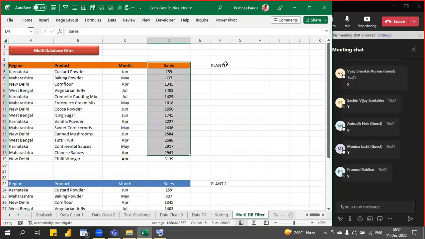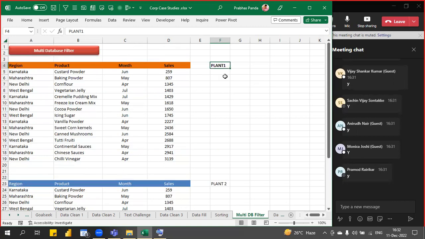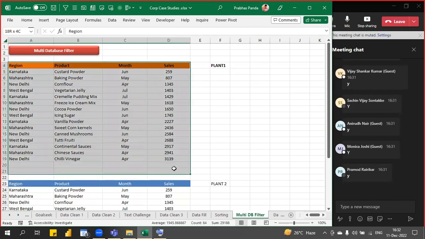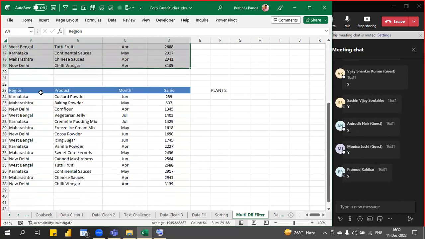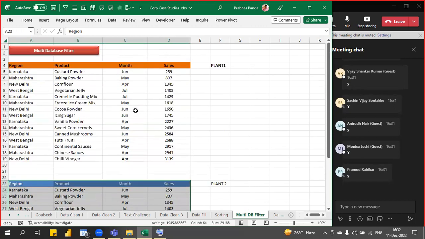Now my boss is saying, Prabhas, I want to see from plant 1 only Karnataka region related records, and from plant 2 only April month records. I repeat, from plant 1 he wants to see only Karnataka records, and from plant 2 only April month records. So if I am supposed to present that, how will I present it? Anybody?